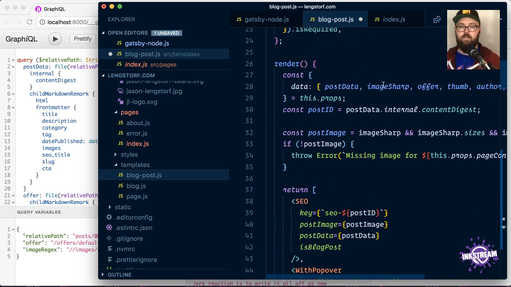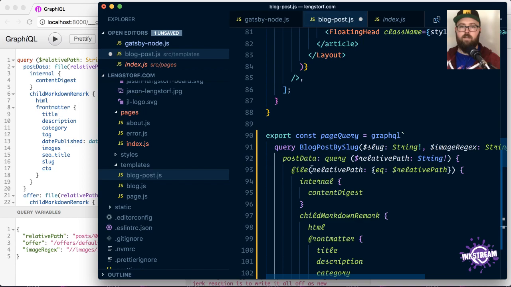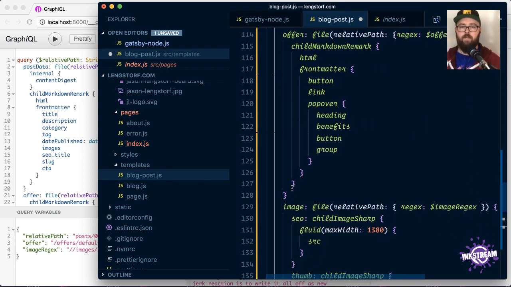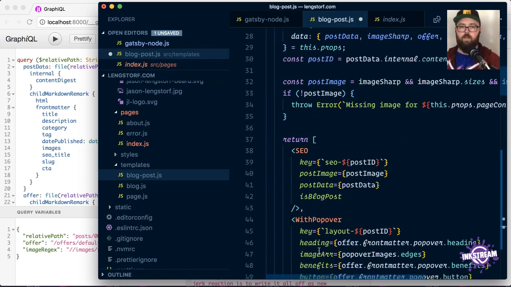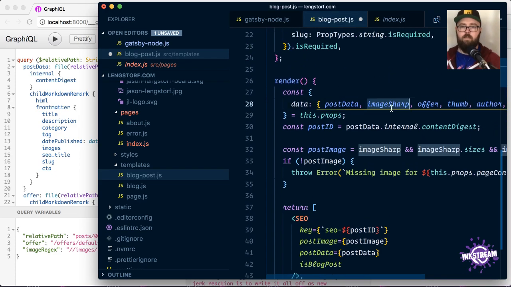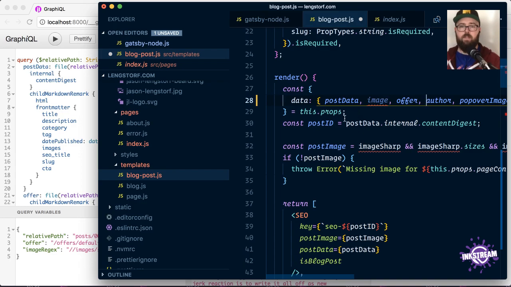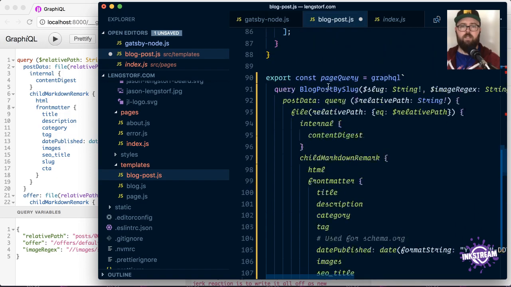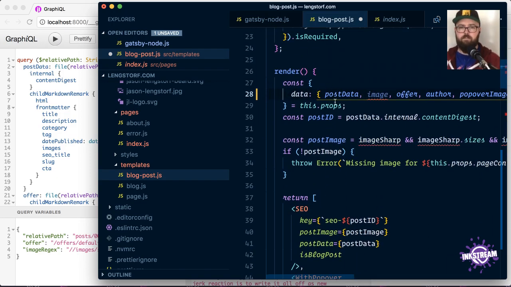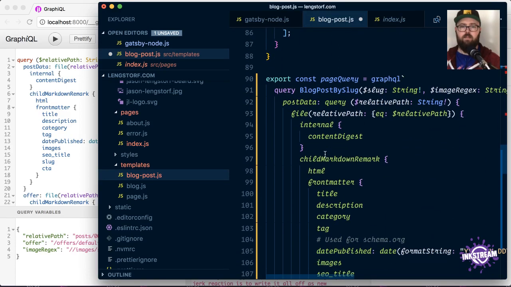So we've got our post data, and then underneath the post data, we have an offer, and then we have an image instead of like the image and the thumb. So we're going to do an image and drop the thumb, and this should start giving us all the errors that we want to see. Which then we can get the post data, internal content digest, that's all correct. Or wait, is that right? Post data gives us a query.